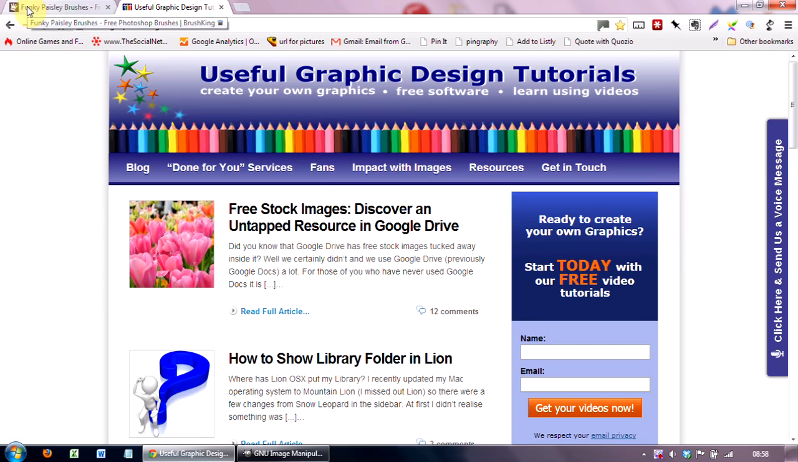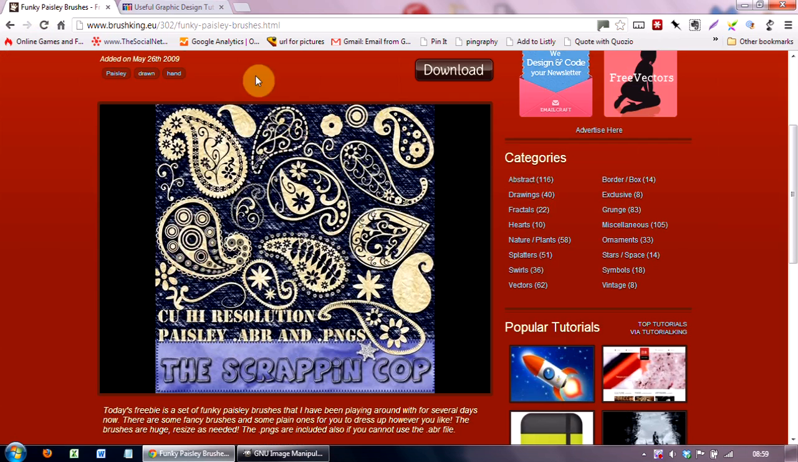use them. Now I'm using Windows 7, and I'm using Gimp 2.8, which is the latest version, and that's important to know for later on. Let's go over to the internet and find some brushes.